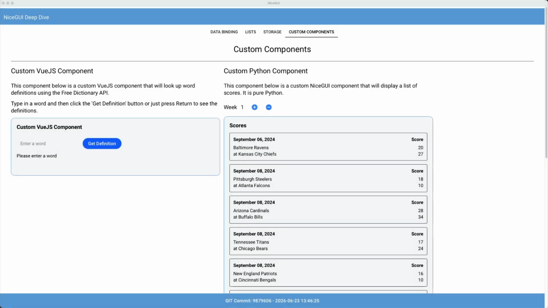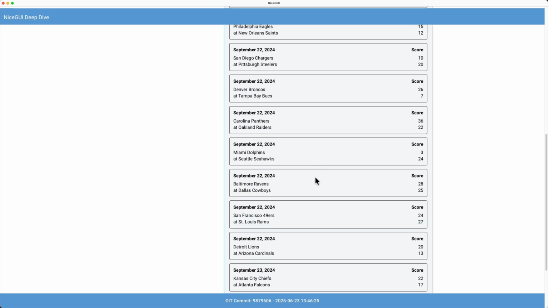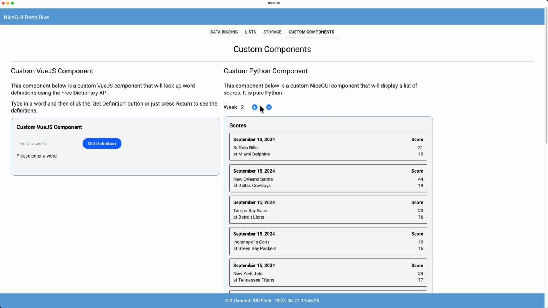Back in the demo application, we can see that the NFL game browser is working exactly as it does in the Lists tab. Only a few additional lines of code were required to move this functionality into a reusable custom component.